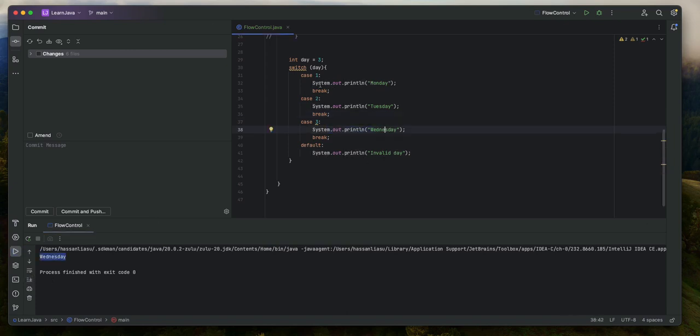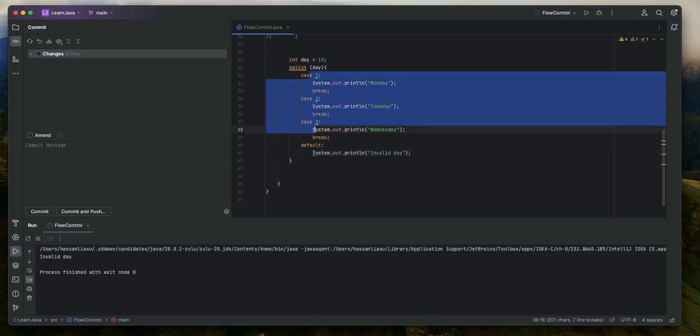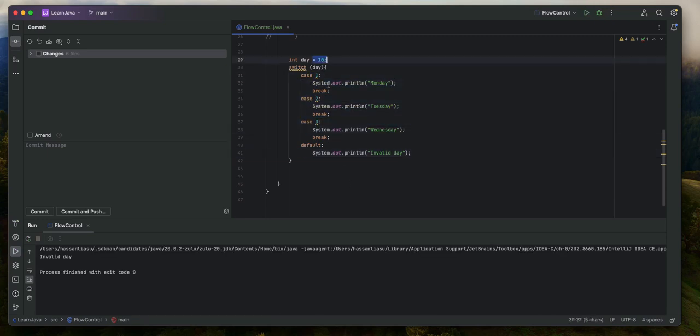In the case where, for example, we say day is 10, what happens? If we run this code, you should expect it's going to print out invalid day, because we don't have a case that handles the value 10. So, invalid day.